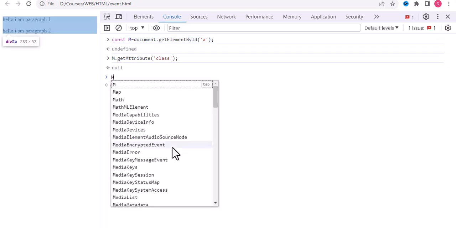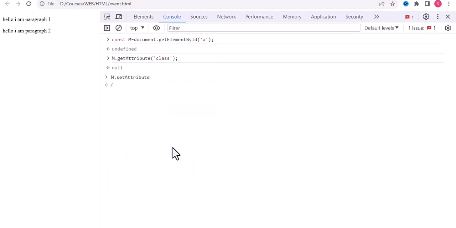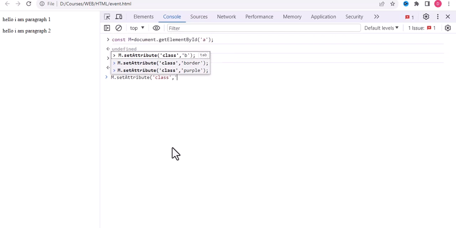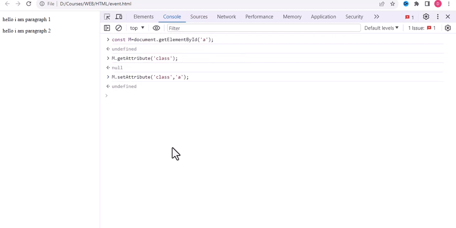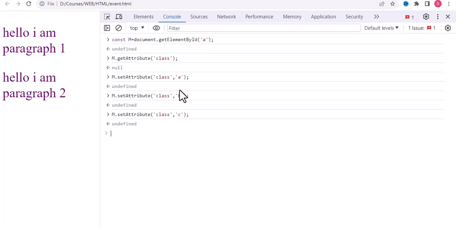So how can we assign the class? We will write m.setAttribute and assign the class. We have a lot of classes, so which one? Sorry, it is b. The class name is b. Undefined means it should be changed. Now you can see b is assigned. Instead, if we write c, now the class c is assigned.